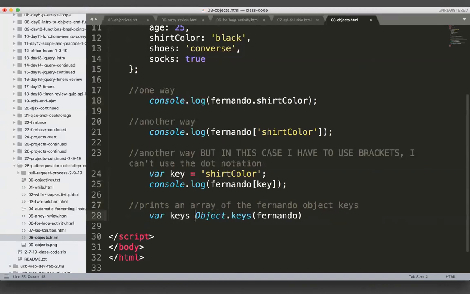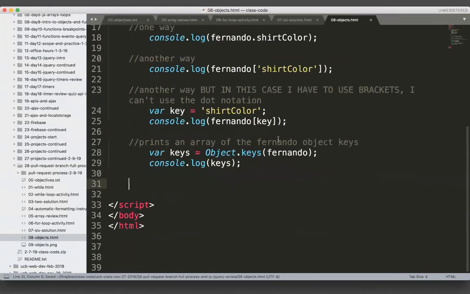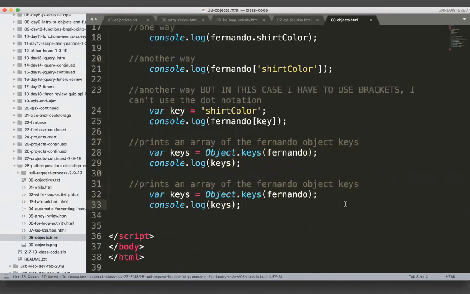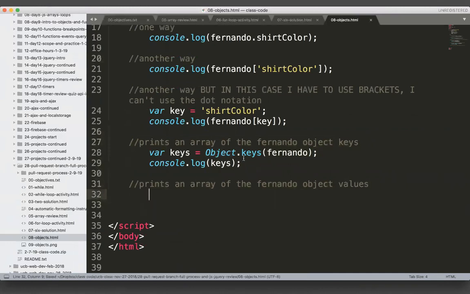So var keys, console log keys. And then just like that. The word keys always refers to every single descriptor. I just named it keys, but you just have to do Object.keys.